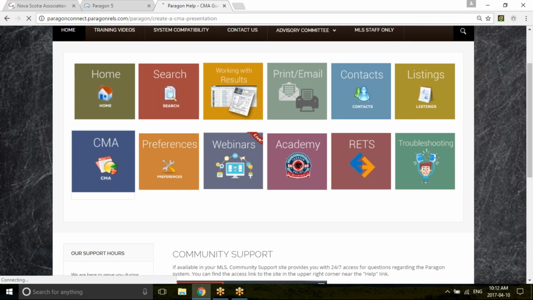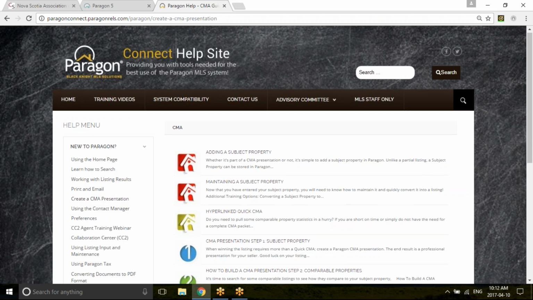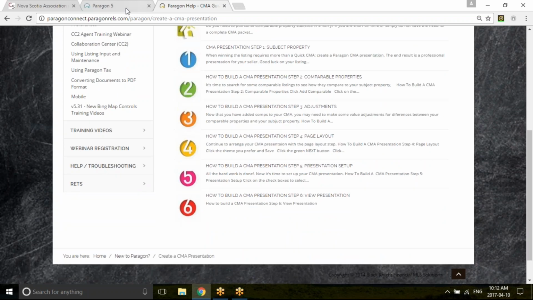And again, I'm just waiting for the page to load here. And here we are. So adding a subject property, et cetera, but the important part is right here, steps 1 through 6, exactly the same as we saw over here on Paragon.